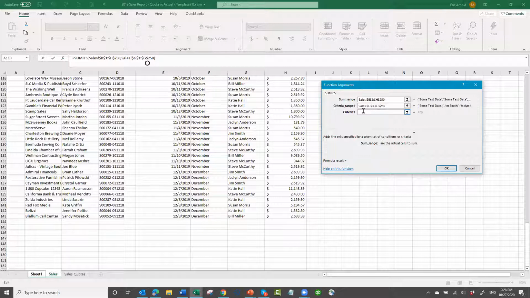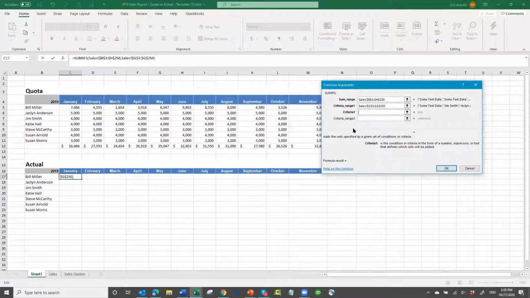All right. And then your criteria now is, well, where is the criteria? So our first one happens to be Bill, and he is at column B, row 17. And this one, I think if I put a dollar sign here, but I don't put a dollar sign next to the 17, will work correctly.